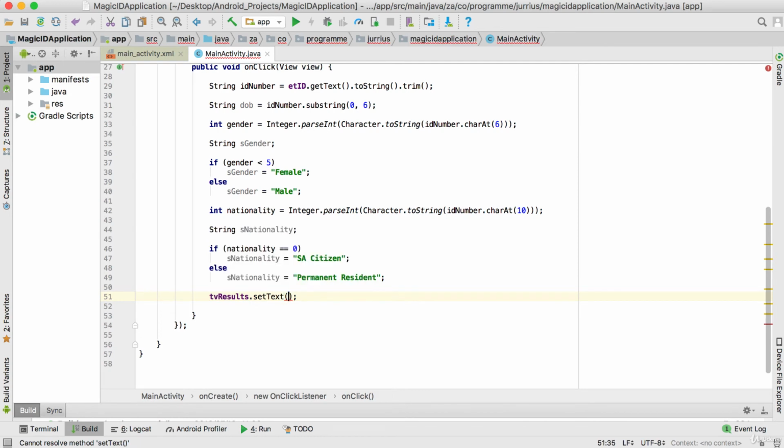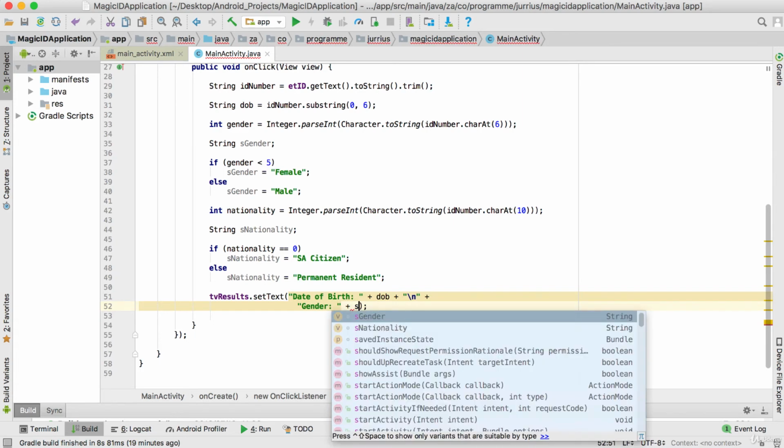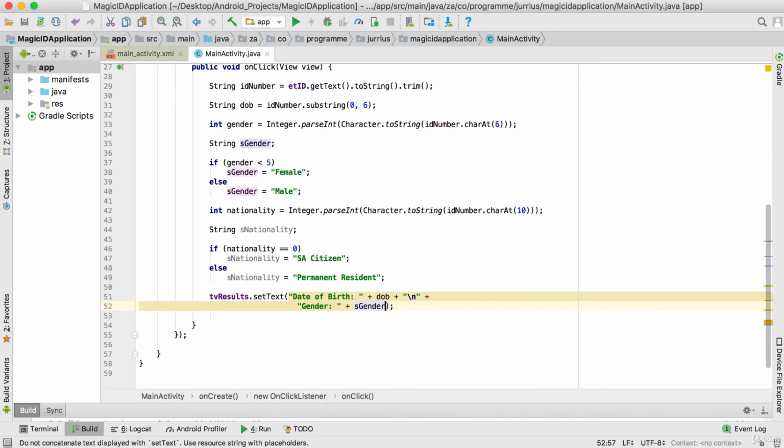So what do we want to set now here? We want to show all this information. So the first thing we want to show here is, let's start with the date of birth. So we're going to say date of birth, and then show our DOB variable. So there we had the date of birth. So we show the date of birth. Then I can go to a new line character and then show the rest. So after that date of birth, we will show the gender and show our, well, in this case, our S gender. And then go to a new line again.